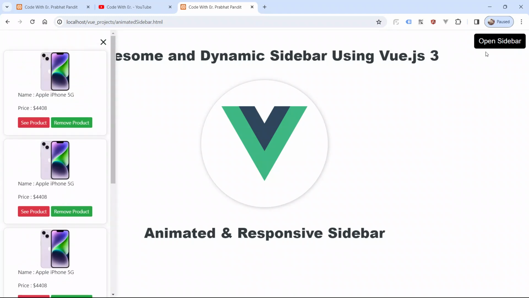So guys, the moment user is going to click on the button open sidebar or close sidebar, we will be able to show or hide the sidebar. Okay, and the moment user is going to click on this cross mark also, then also we will be able to show or hide the sidebar.